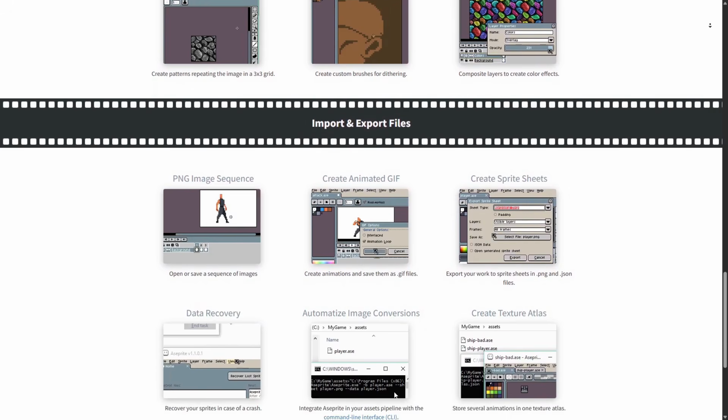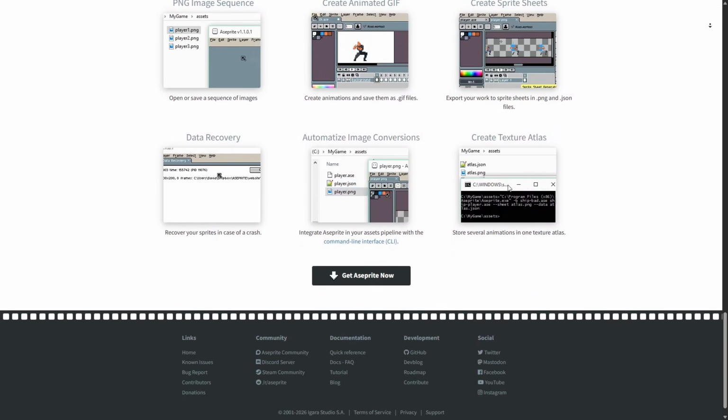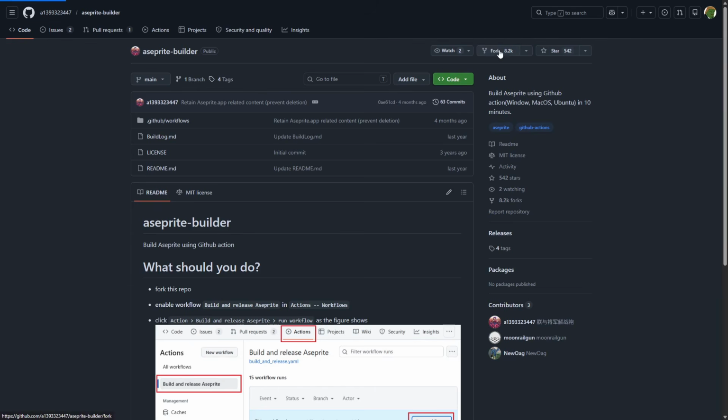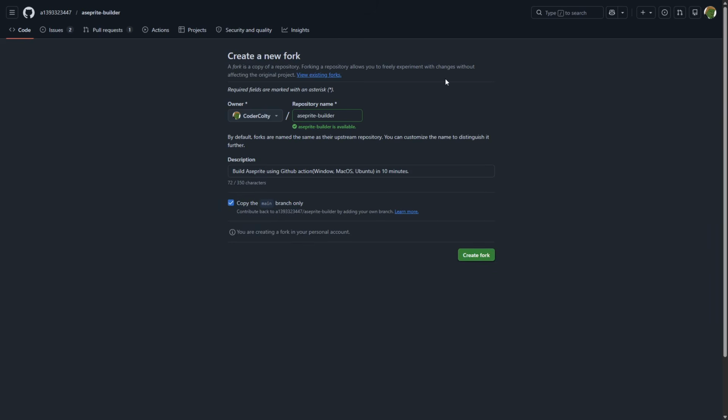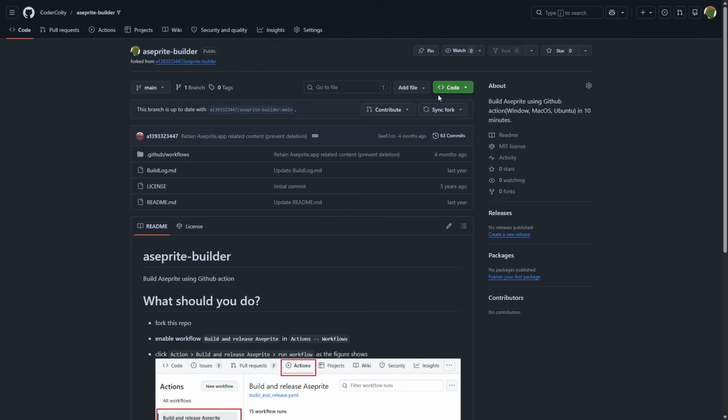Step 2. Next, open the repository linked in the description called Aseprite Builder and press the fork button in the top right. We are going to use a GitHub feature called Workflows. This repository already includes a pre-made workflow that automatically builds Aseprite for us on GitHub servers. That means no Visual Studio and no compiling on your own computer.